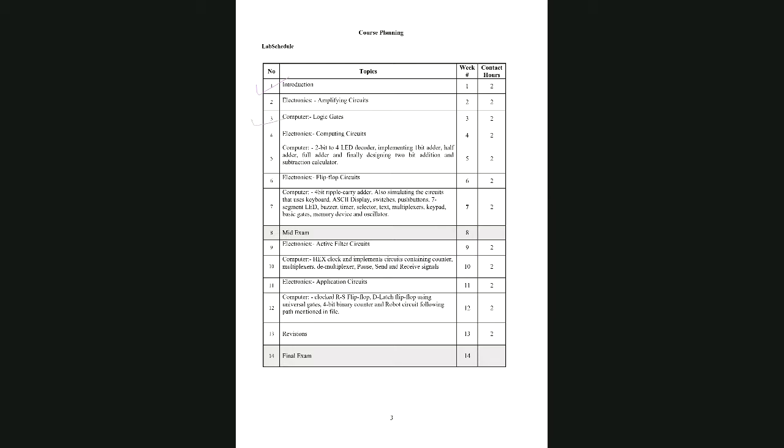Then in the third week, you will have this lab with Brother Abdul Rahim, Engineer Abdul Rahim: amplifying circuits. So for the next 2 weeks to come, you will complete only experiment 1 in both electronics and computer part. So in total 2 experiments will be completed. Similarly, after that, in the fourth week I will take the computer part first, and then in the fifth week you will have the electronics part. This is how we are going to plan.